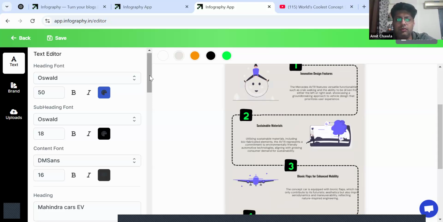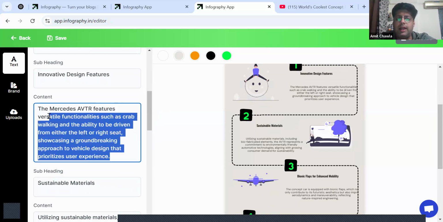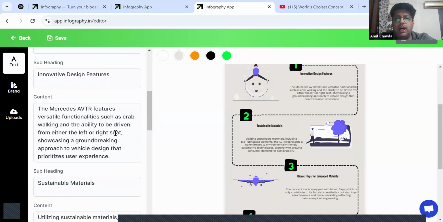So if you want to delete the content, you can delete it and write your own content. Clear? Subheading के अंदर जो content है, you can change it. तो ये कहाँ लिखा हुआ है? You can see here it is written: the Mercedes AVTR. It is matching. So whatever you write here on the left hand side will be showcased over here on the infographic directly.